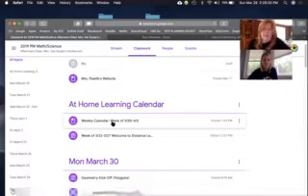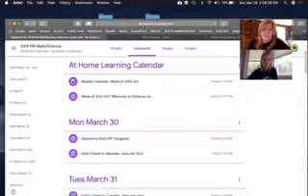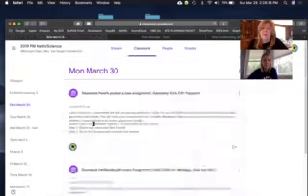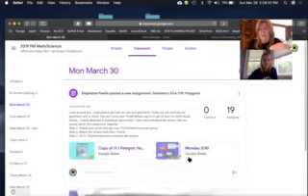If you scroll down through the week, you can see each day, Monday, March 30th, which is the first day of our learning week this week. You can open up the day and you can get to the assignments that are needed for that day.